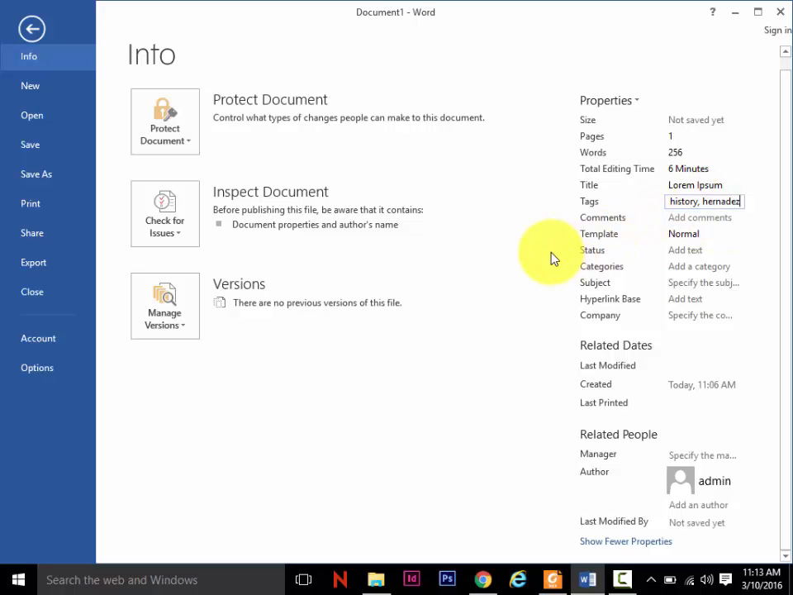So that way, should I ever not be able to find it, I can do a Windows search. It's going to find those tags and be like, oh, I know I did a history paper for Hernandez. I can put in those search terms and it's going to find this paper, even though I may not remember what the file name was or what the title was. Any comments about it that I want to add, I can set up a status. So my status here, this is a draft.